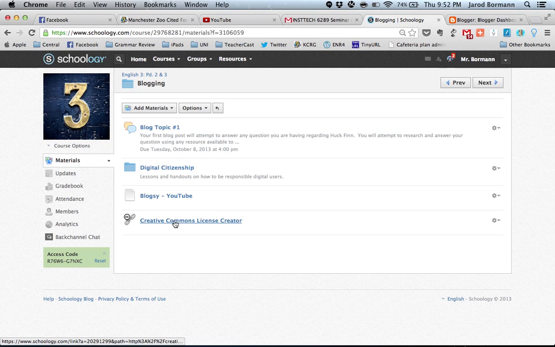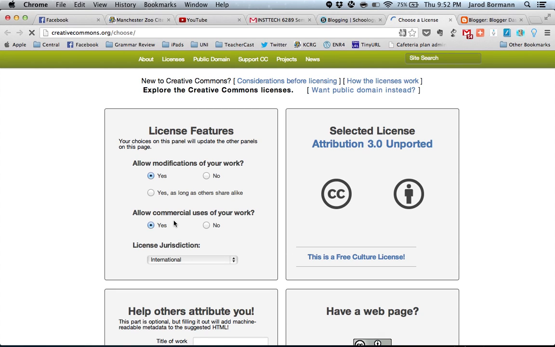But underneath that, I have the Creative Commons license creator link, and it'll take you to the Creative Commons website where you can actually create your own license. There are a few steps you'll have to follow, and you just have to determine what kind of approval you want to give your readers. The first box is what type of features you want people to be able to do with your blog.